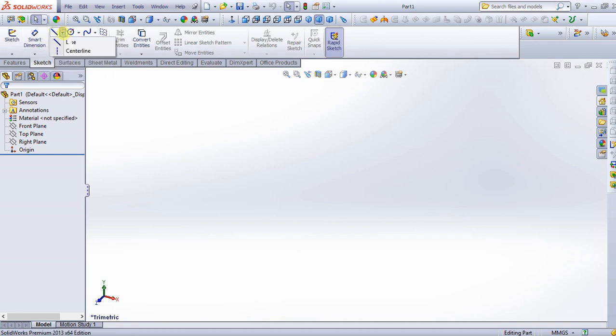You have access to line, different types of line: a line and a centerline. Here you have different rectangles: corner rectangle, center rectangle, and the like. You have slots, different types of slots here. You have circles, different circles. You have arcs, different arcs. You have polygon, spline, ellipse, sketch fillet, and points. If you want to make a reference point in your drawing, you pick this point to locate it.